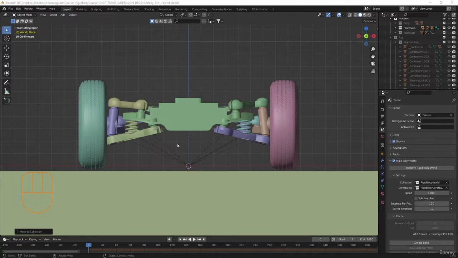Okay, let's talk about some of the more dynamic properties of suspension, specifically related to this type of suspension, which is a double wishbone, double A-arm, 4-bar linkage type suspension, whatever you want to call it. And the first thing I want to talk about is the track width.